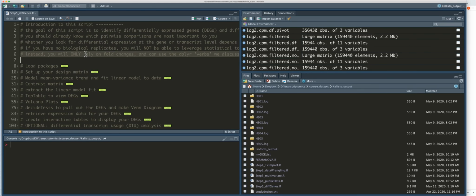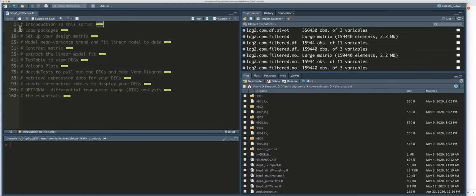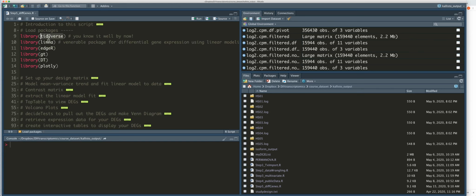Okay, so that's all the intro. The packages that we'll load today are already mostly familiar to you: tidyverse, limma. You don't have limma yet. We haven't used it, so go ahead and download and install that package. It's a Bioconductor package. edgeR you've already used, DT, GT, DT, and plotly. So really just one new R package.